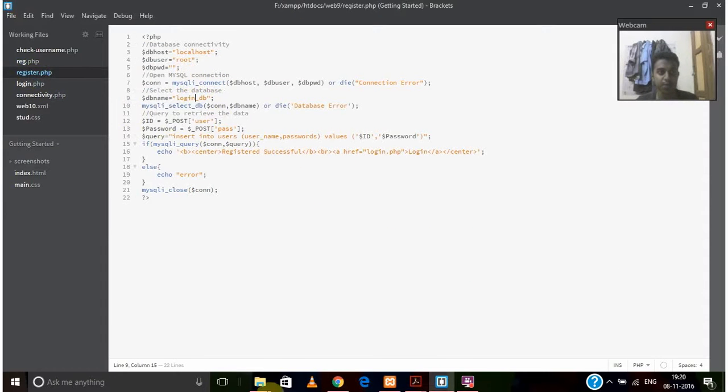This is my register.php file in which I am creating the database connectivity. This is my database host name, and my username and password I am not setting, and this is the variable through which I am setting up my MySQL connection. Inside the parentheses I give my host name, the username, and the password, or it shows the error. This is the name of my database which I created, login_db, and after that we have to call mysql_select_db, that is selecting the database, using this variable comma the name of the database, otherwise it shows the database error.